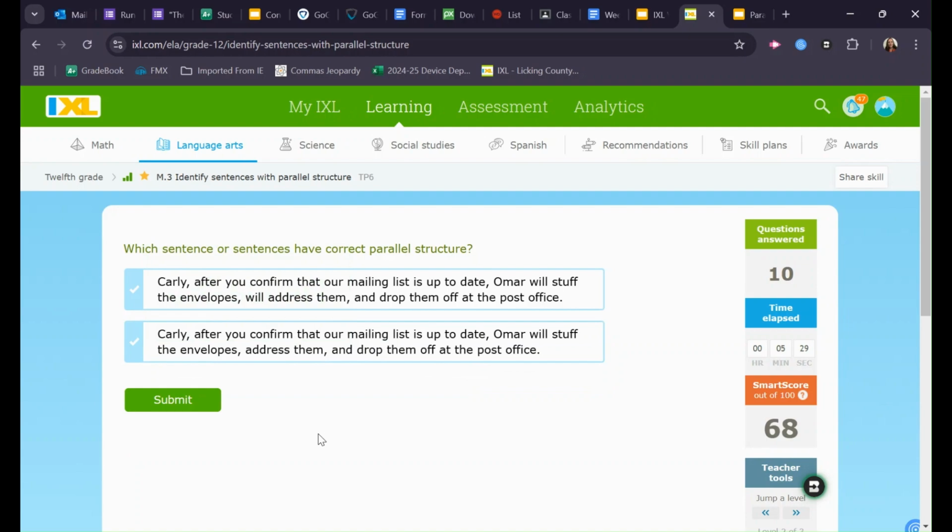Carly, after you confirm that our mailing list is up to date, Omar will stuff the envelopes, will address them, and drop them off at the post office. If I'm going to repeat the helping verb will, I need to make sure I repeat it for all three verbs here, which actually is going to sound a little bit redundant, so it's probably better not to repeat it. But if I do, again, I need to repeat it. So will stuff, will address, will drop, and the sentence doesn't do that.